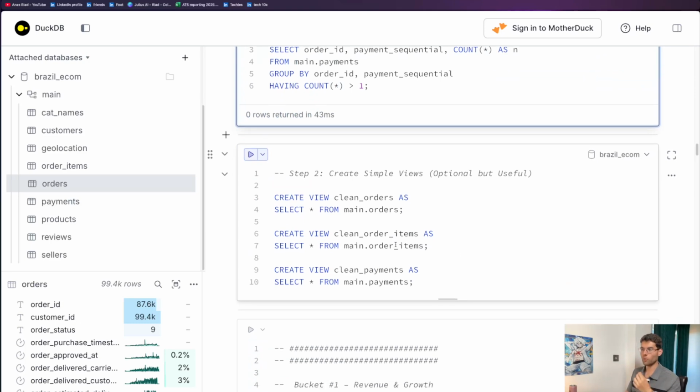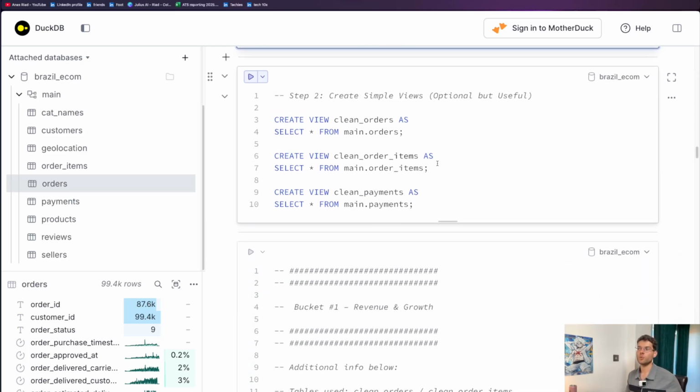Here we have this step to create simple views. So why do we create a view from a table? A view is basically just a snapshot of a table. It's like you take a picture of that table and then you can go and play around with it without necessarily affecting the main table. Especially if you're going to alter it or do some big changes, it's always a good idea to use a view instead of using the main table.